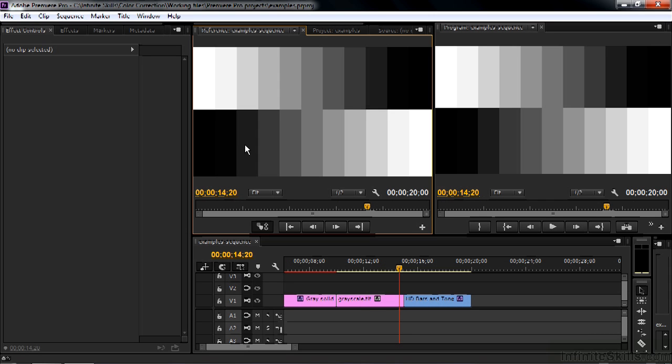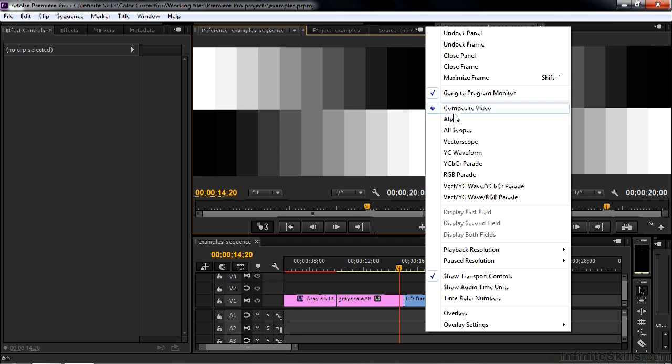Now, the next step is to change the reference monitor from this composite video view, which matches this one, to the scopes. Now, there are various different kinds of scope views, but I'm going to show you the sort of overall scope view here. And the way you access the scopes is by going to the panel menu, which is always in the upper right-hand corner there. I'm going to change it to all scopes.